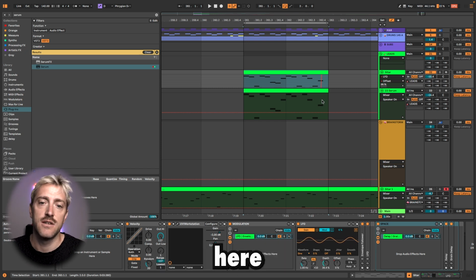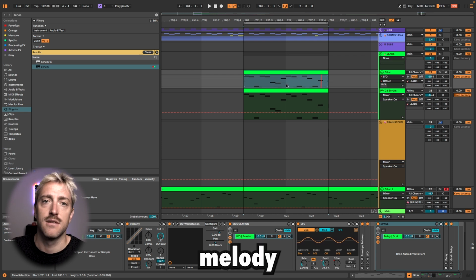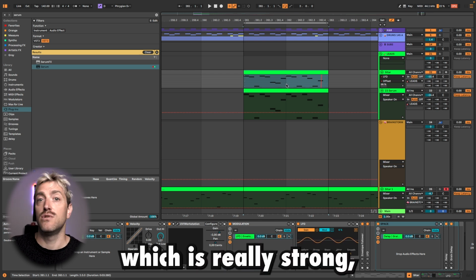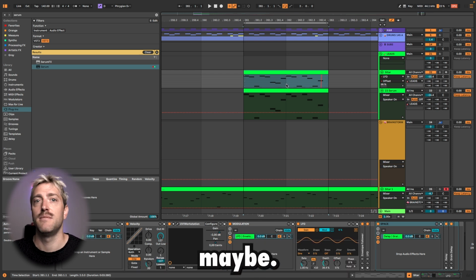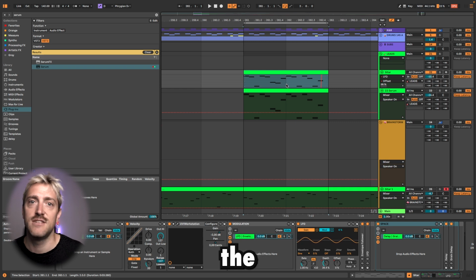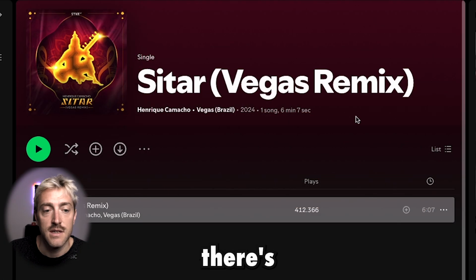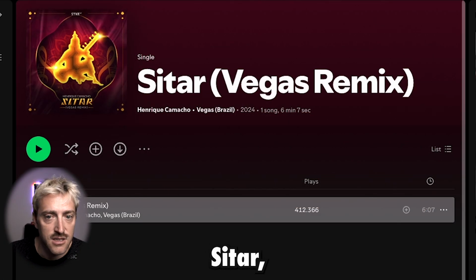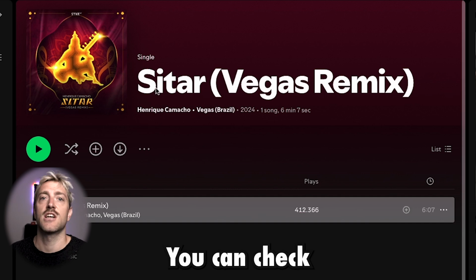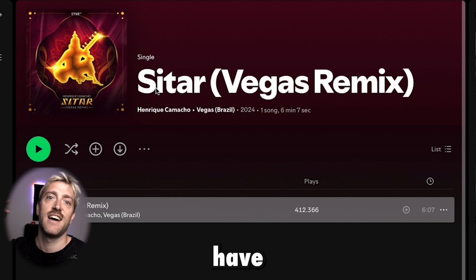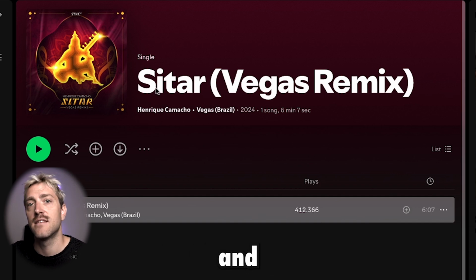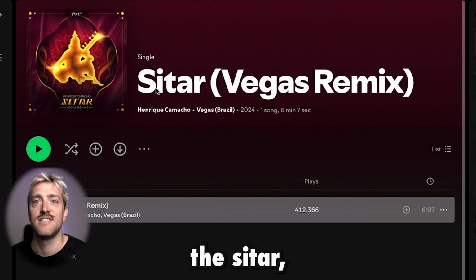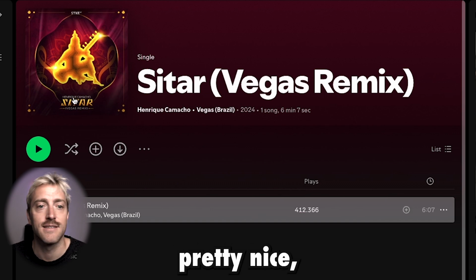What I would do here is just replace this melody with a synth, which is really strong, and then let it come back maybe in the break with the sitar or in the outro. So there's a really cool track here, Sitar Vegas remix. You can check that out. They did exactly that. They have a synth playing, and then in the end and the outro, they put it with the sitar, which is pretty nice, I would say.